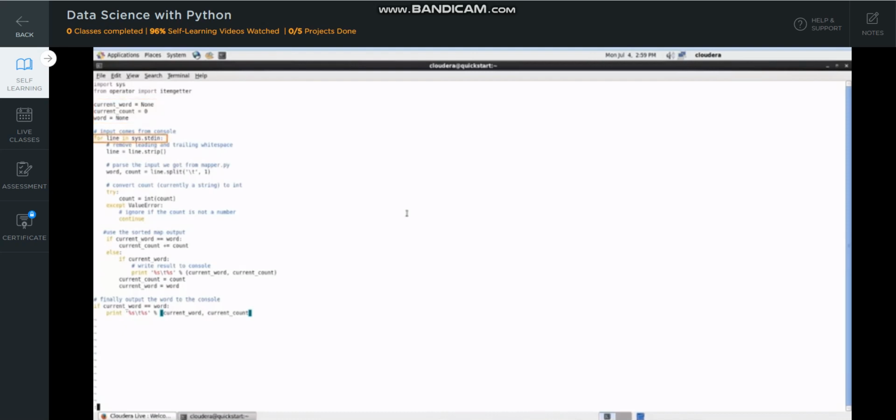Use Python's built-in standard input method to obtain the output of the mapper program created earlier as the input for this reducer program. Use the strip method once again to remove the leading and trailing whitespaces. Parse the input obtained from the mapper output. Convert the count, which is now a string value, into an integer using the int typecast method.